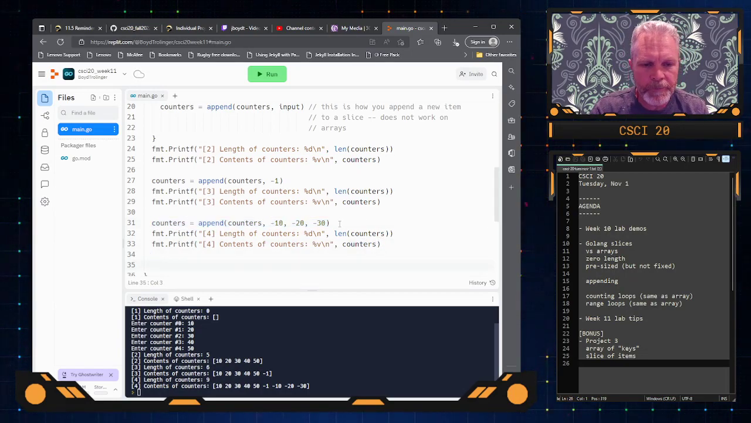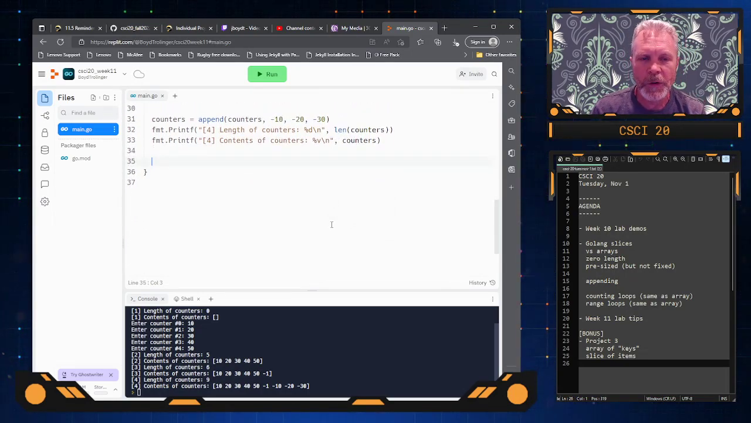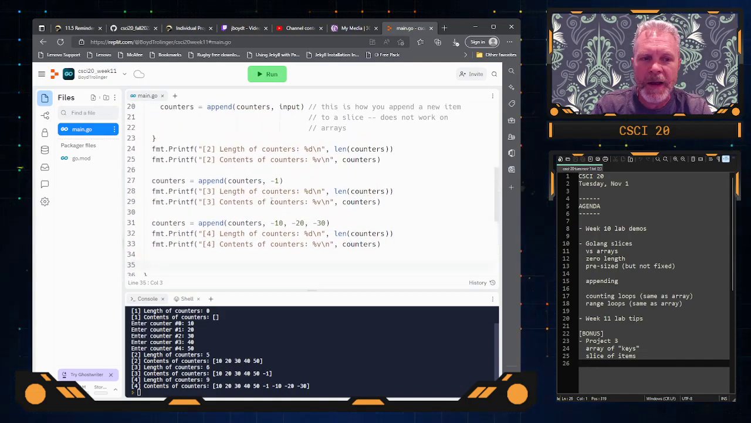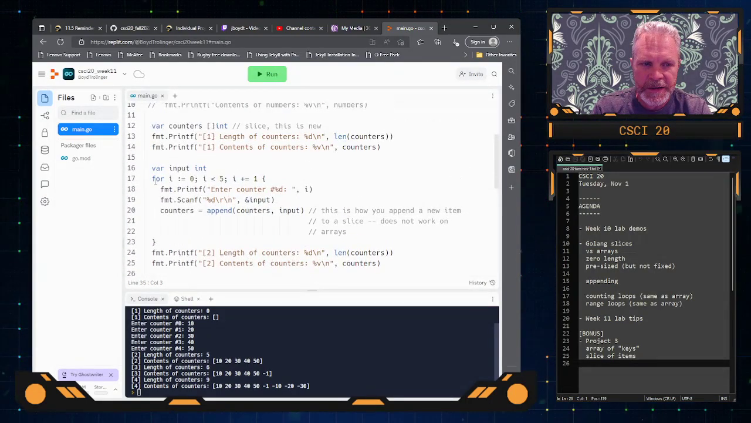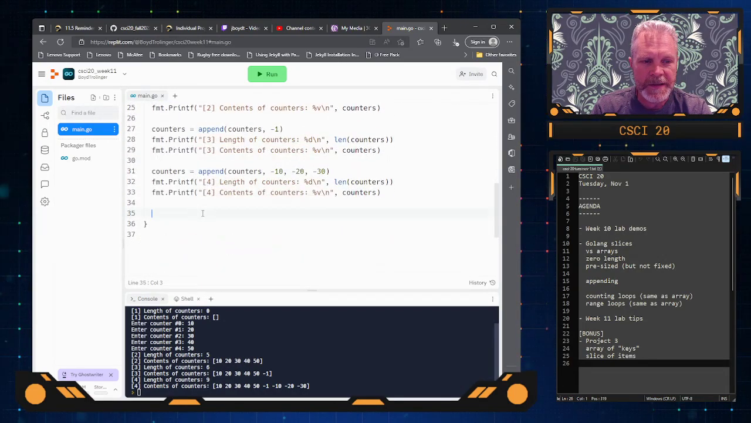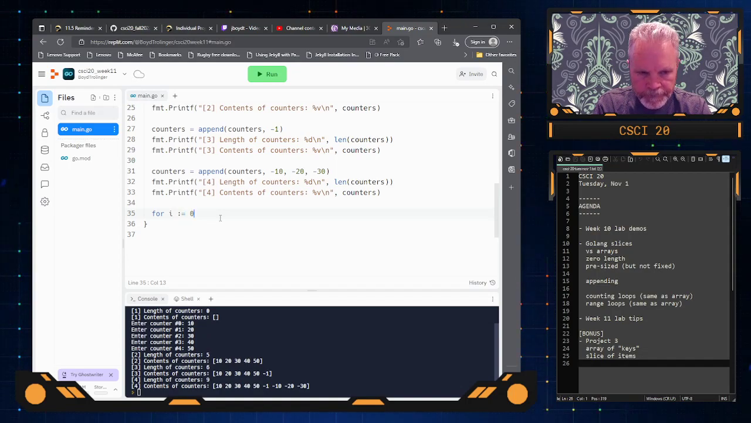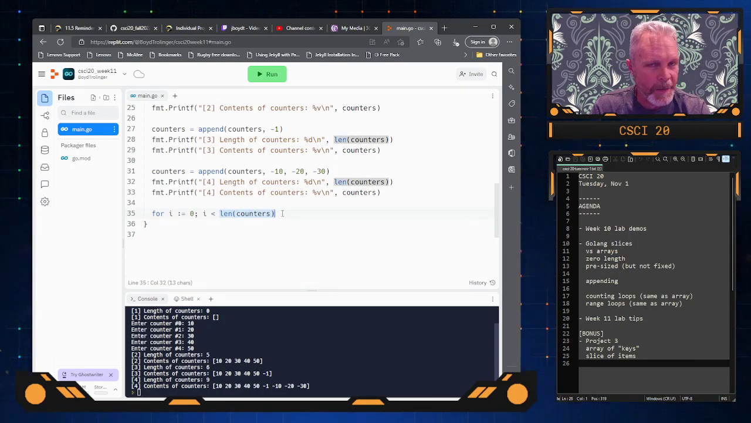You can also loop it with counting loops and range loops. So I have not looped the slice. I just did a 5 times counting loop. But now let's loop the slice itself. So counters. Here, that's really the best option by far.